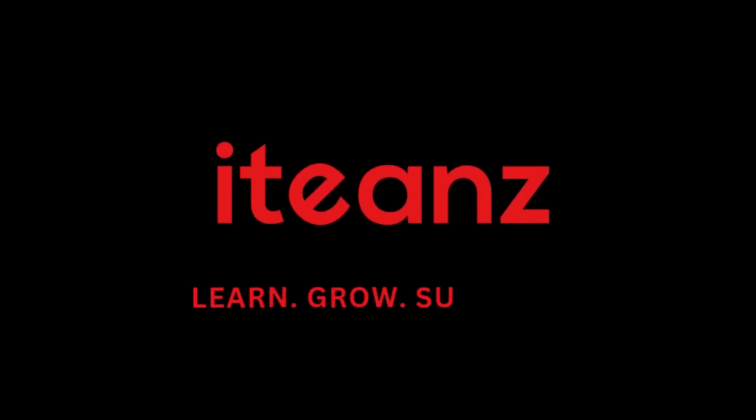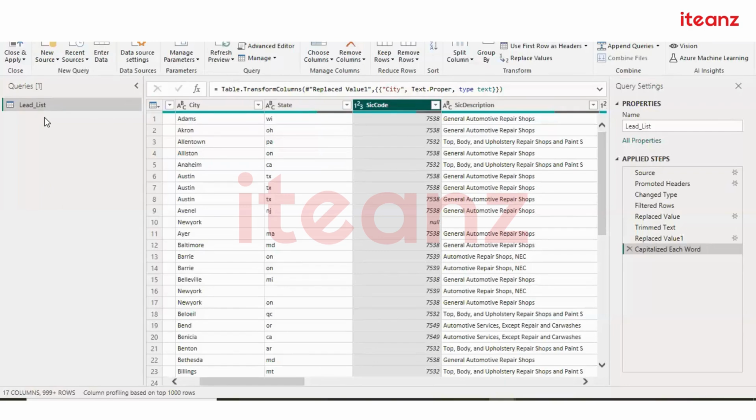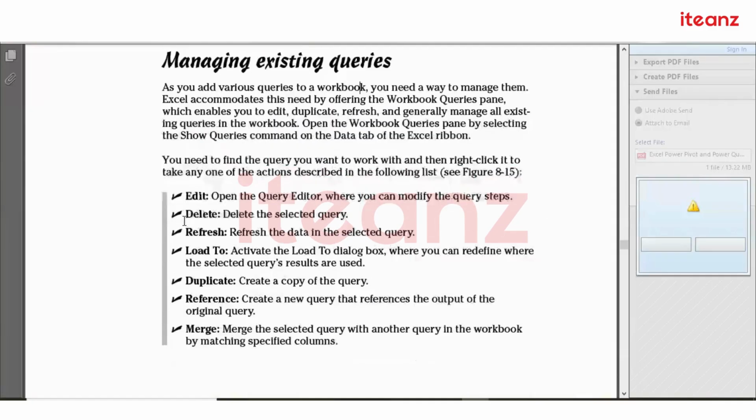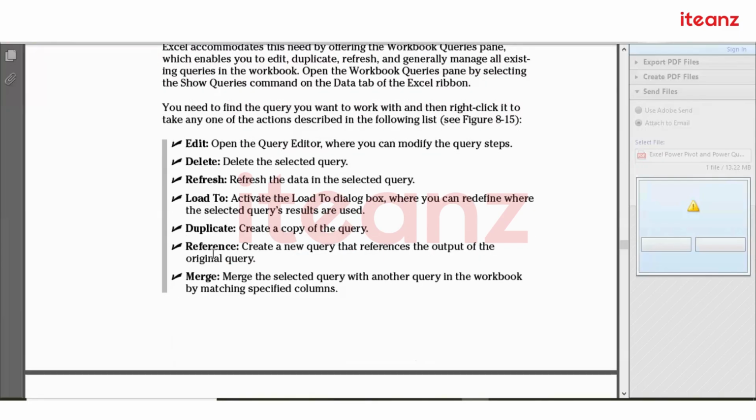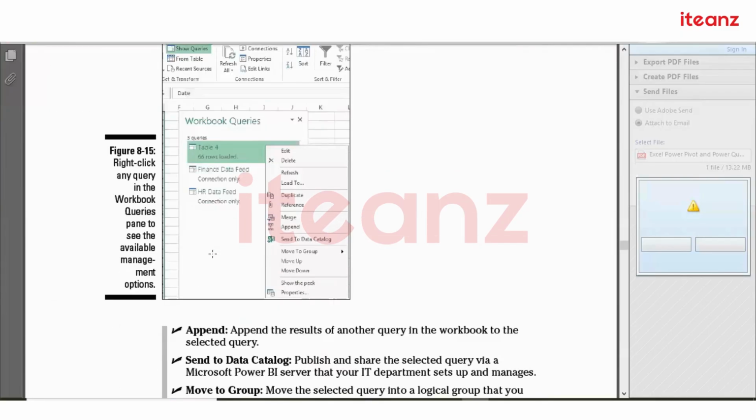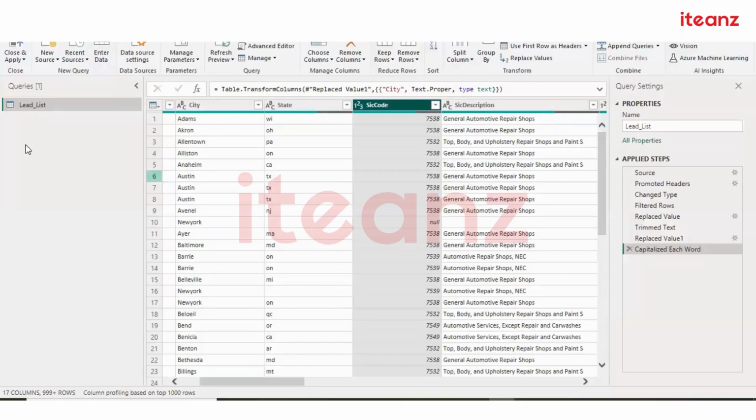Now we are saying managing existing queries. Right now I have only a single query here, but as I told you, I can connect many data sources, right? So there would be many queries available here. If there are many queries available and you want to manage them, you have got several options to manage them also. To showcase, let me add one or two queries here.